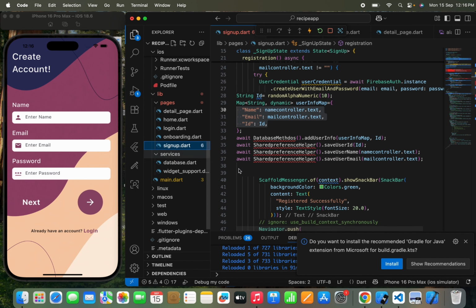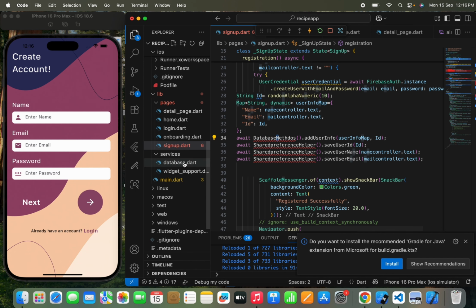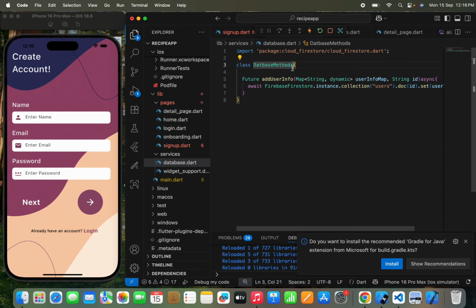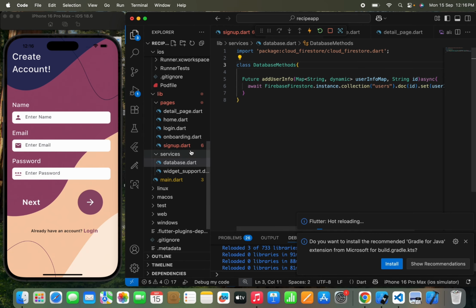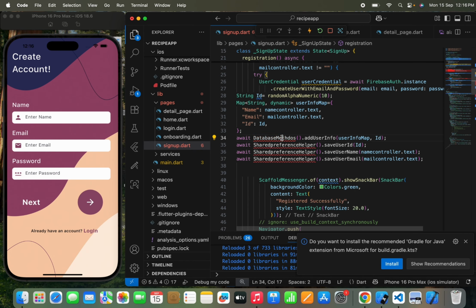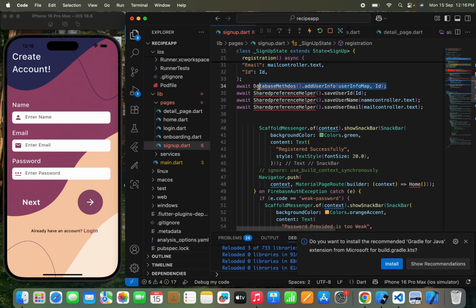Now once we do this, I need to call our DatabaseMethods from here. I hope that spelling is not wrong. It's not wrong, but okay, it's correct, I guess. No, it's wrong. DatabaseMethods. Yeah. So I just need to call this DatabaseMethods. Let's do one thing. Let's remove this complete thing.